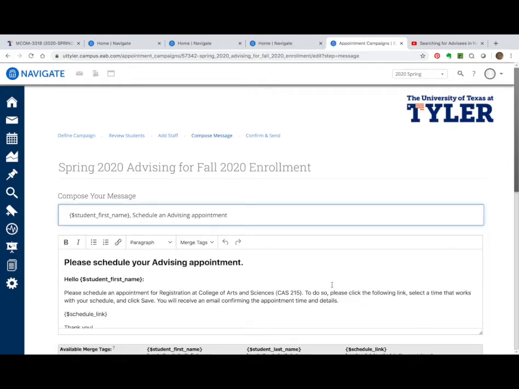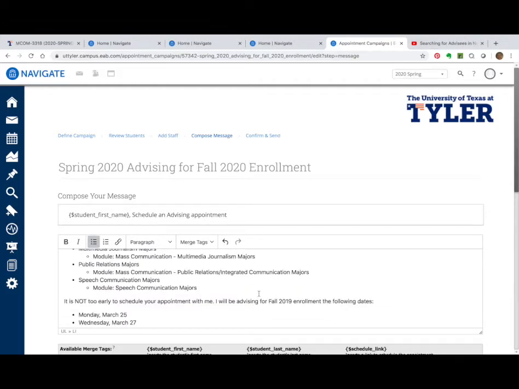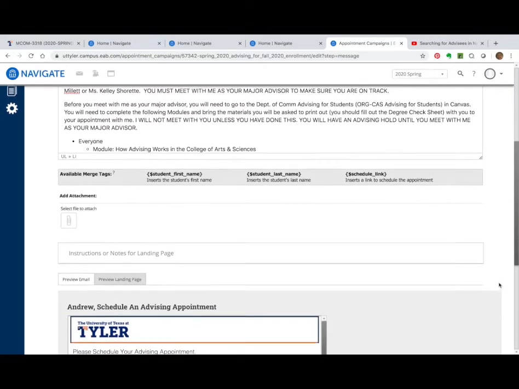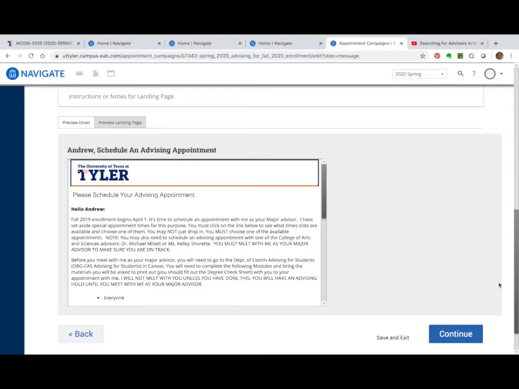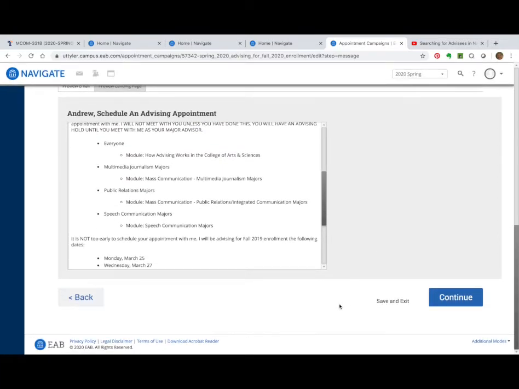Now this is where you would replace this sentence that begins, please schedule an appointment, with the information from your appointment. And I'm just going to copy paste from a prior one in here. I'm not going to take the time to revise the content yet, but I'll have to change dates and a few things on there. And I'll do that later. You scroll down and you can see what your message is, so you can see what it is going to look like when you send it to the students.